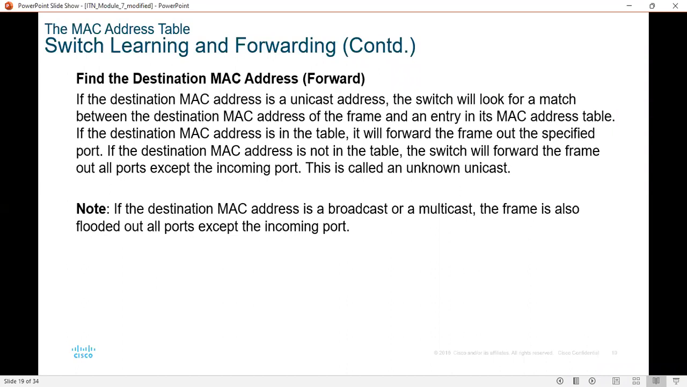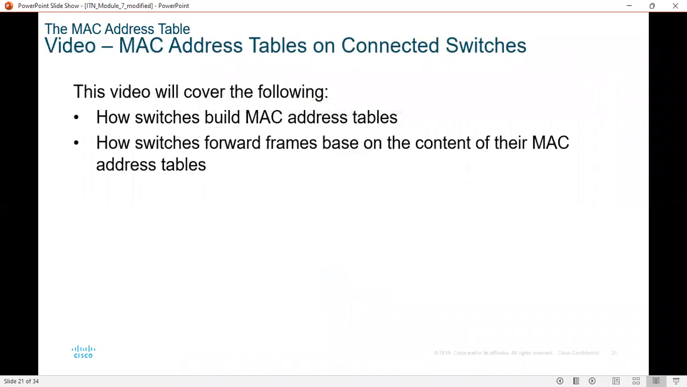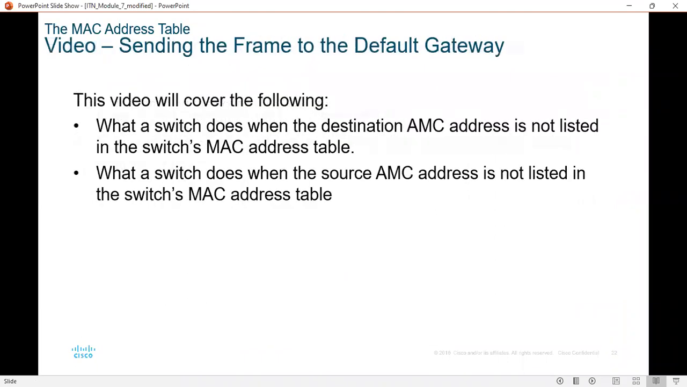Whoever it belongs to will just pick it. So that's how it forwards a frame using the destination MAC address. As the switch receives frames from different devices, it is able to populate its MAC address table by examining the source MAC address of every frame. When the MAC address table contains the destination MAC address, it is able to filter the frame and forward it out a single port. I think that has been explained.